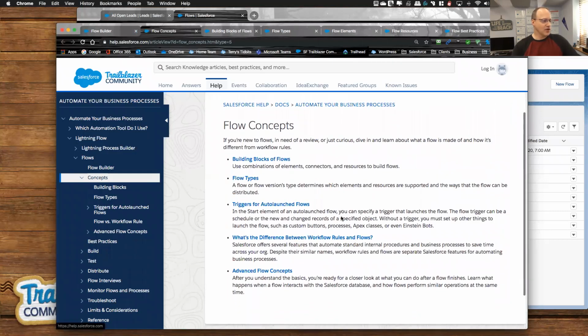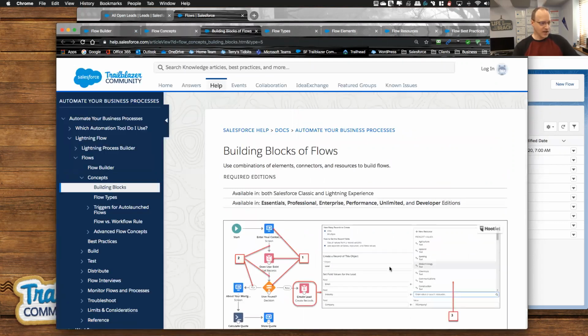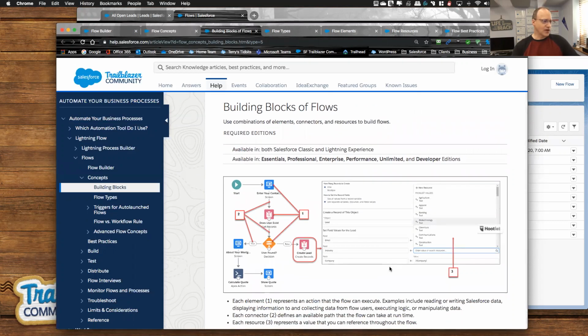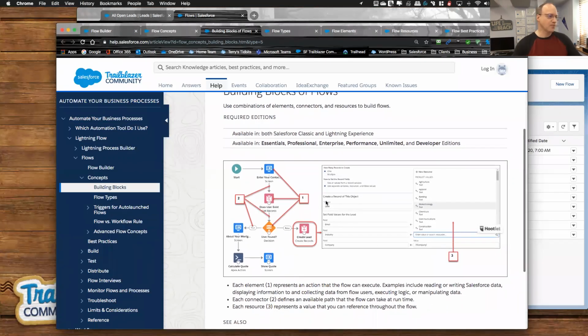And our flow concepts are the next pieces that we're going to talk through. We're going to hit all of these items, and let's dive right into the very first one, the building blocks of our flow. When we create our flow, we're going to use a combination of elements, connectors, and resources to build our flow.